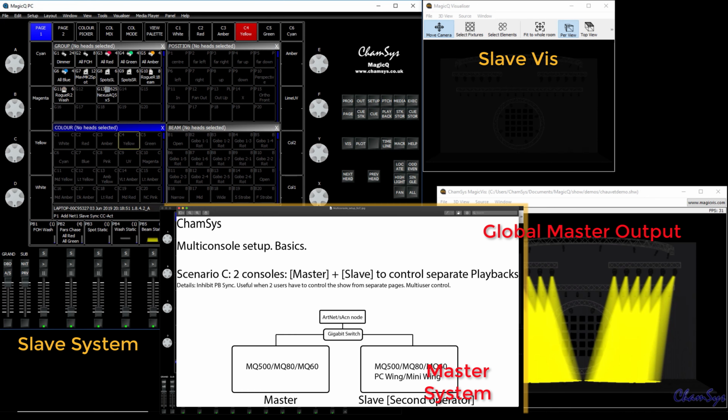This is the scenario that I put together. I set different scenarios in my training, and in scenario C I have two consoles, master and slave, so it's a second operator. They both talk to an external switch, ideally a gigabit switch for a faster connection between the consoles, and then your ArtNet or streaming ACN node is connected to the gigabit switch, making the setup versatile. So if the main one fails, the second one will take over, because it's still connected through the switch, and you will be able to take over control without any problems.